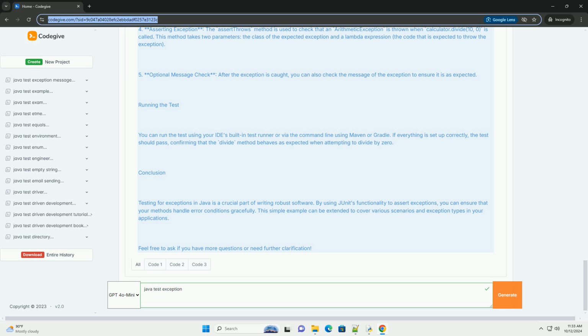Example scenario. Let's say we have a simple class named Calculator with a method that divides two numbers. We want to test that it correctly throws an ArithmeticException when division by 0 is attempted. Writing the test. Now, we will write a JUnit test to verify that the divide method throws an exception when the denominator is 0.